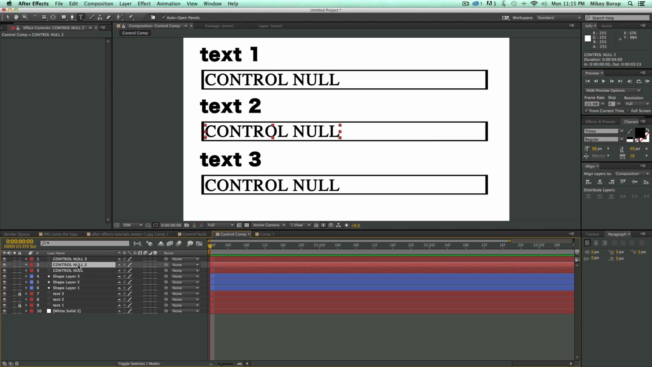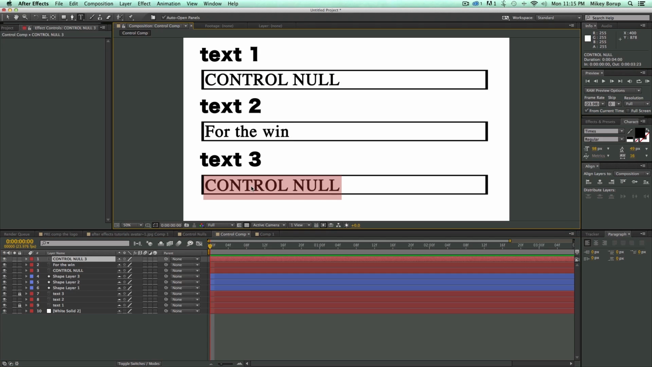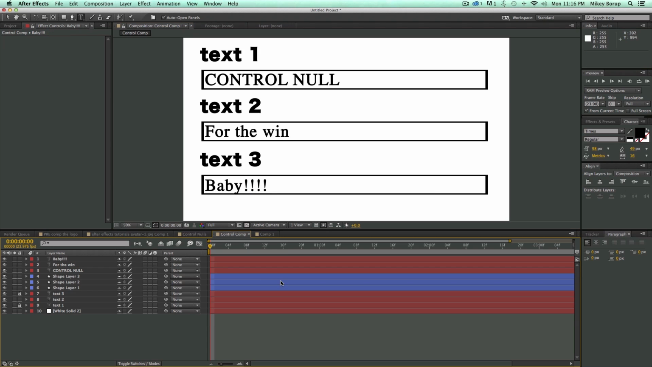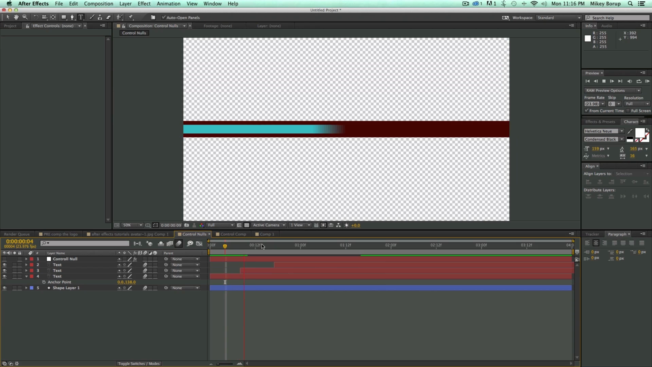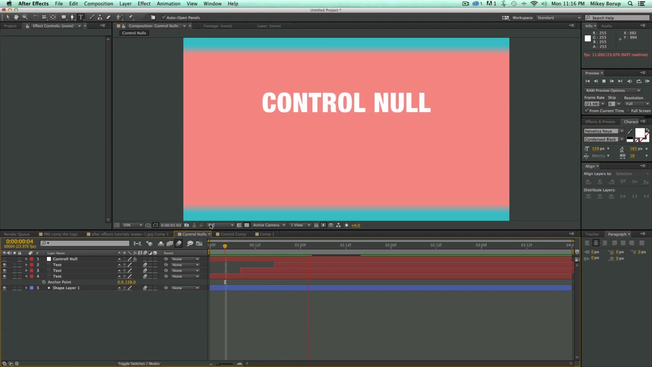So if I come in here to control right here, text 2, let's change this to "for the win" and "baby." And what I can do is now when I go back in here, it's updated the text in this composition.